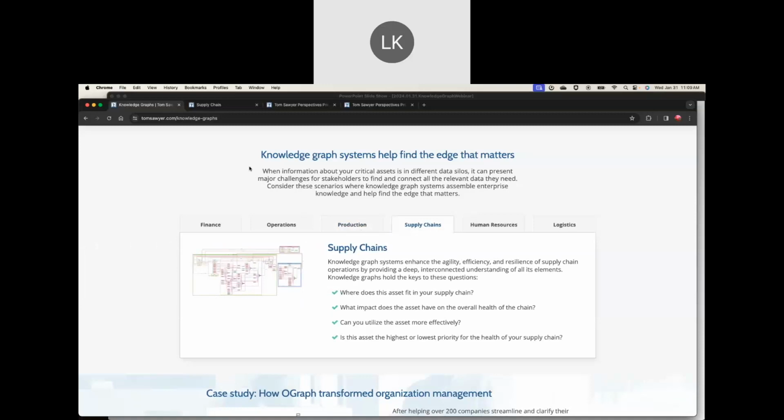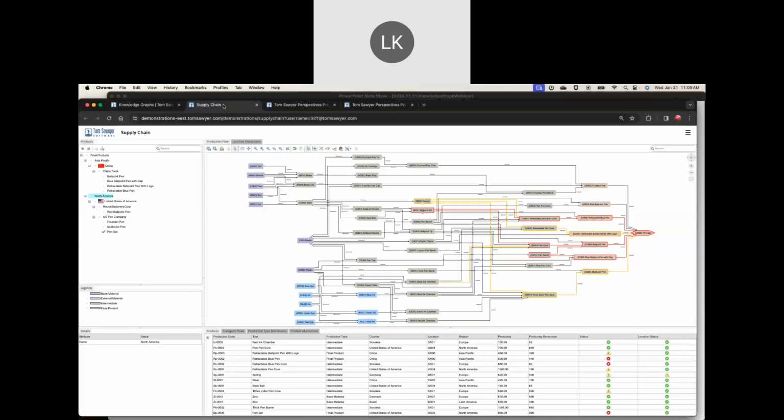Let's look at the supply chain example in a little bit more detail. Here's an example application. This is another one that you can access yourself from our website. And this illustrates an example supply chain application. In this case, we have a number of products here in our tree on the left, and I've selected this pen set that is produced in North America. And this is illustrating the entire supply chain that relates to the delivery of this pen set.